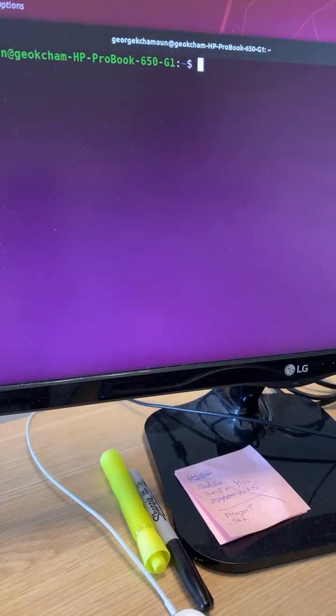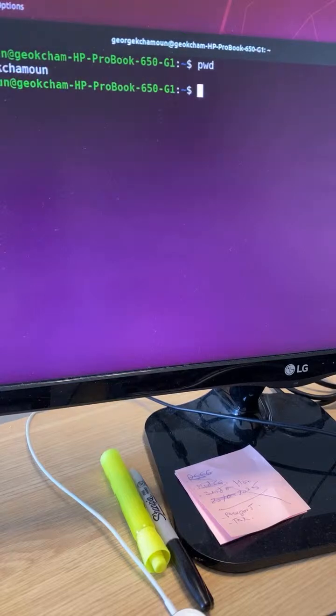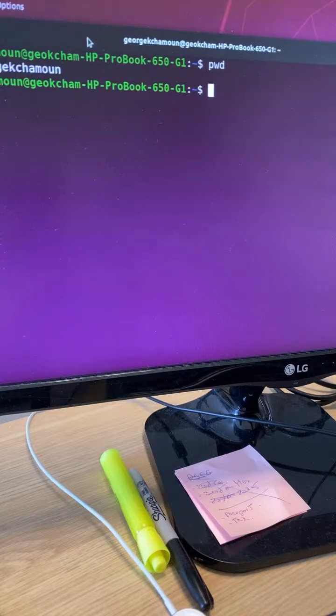Now, if you want to use pwd, it will give you your present working directory. Sometimes you want to know what directory you're in, because you might be navigating from one to another. So if you run this one here, it will show you the current directory, which is my home directory. And the home directory is the tilde.